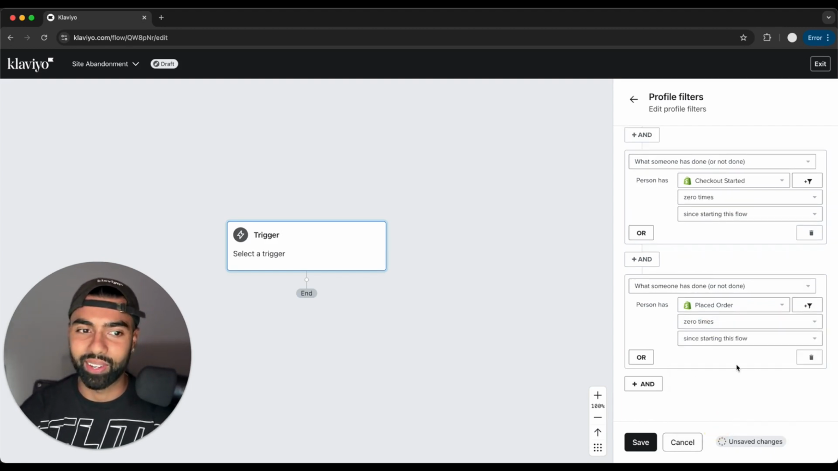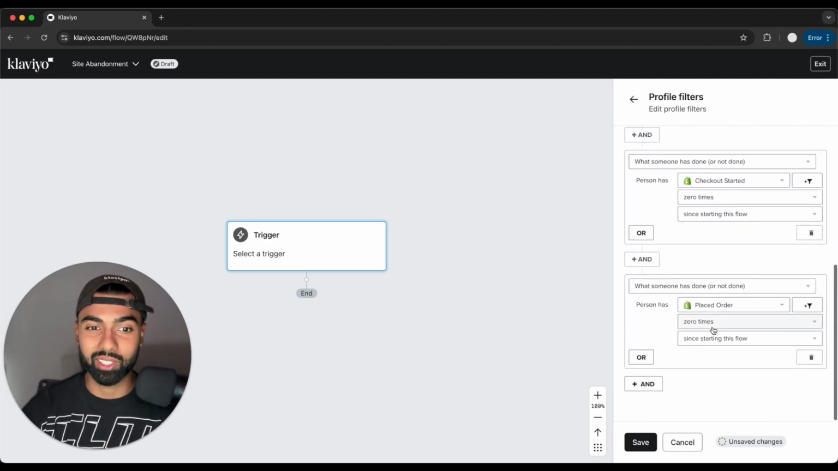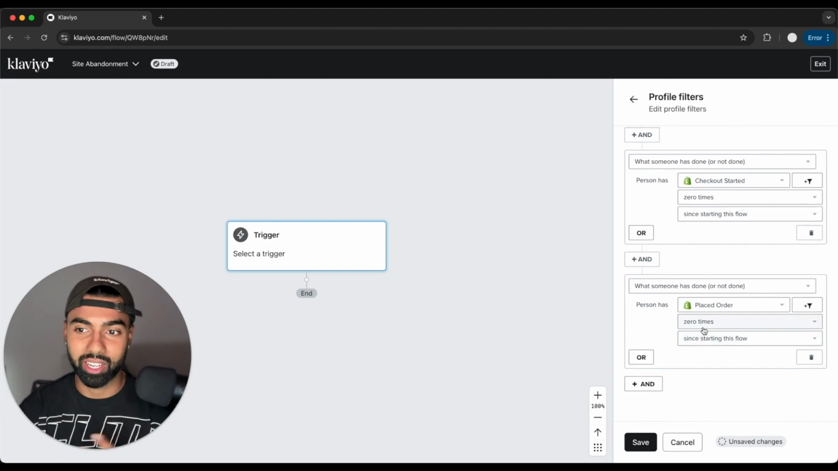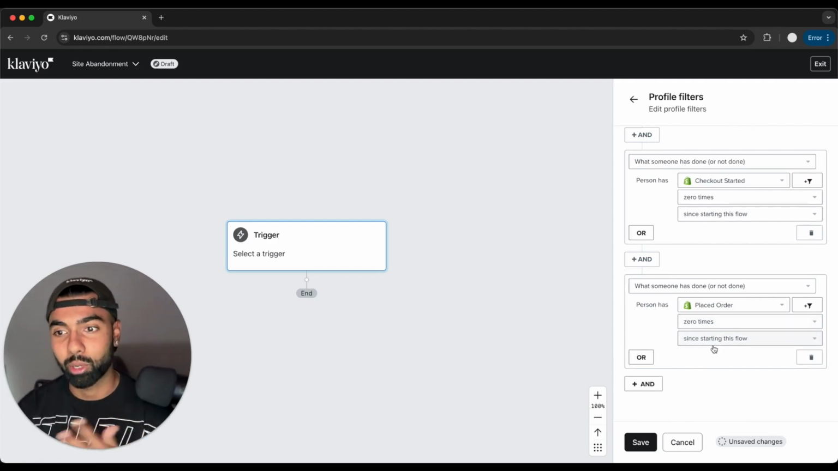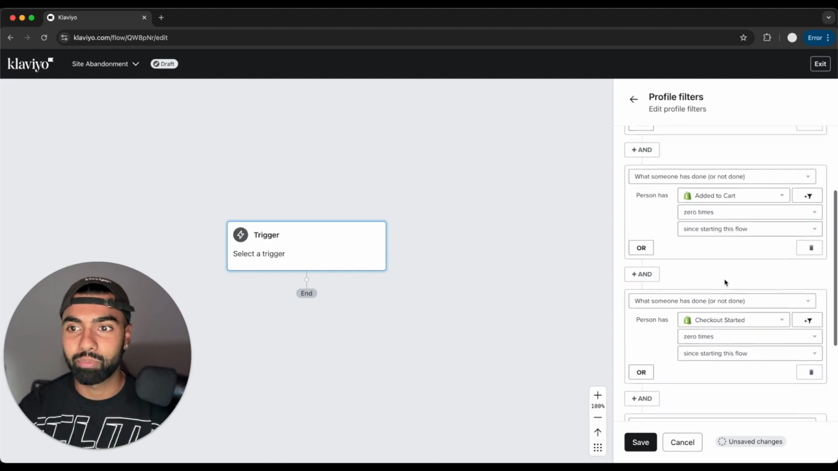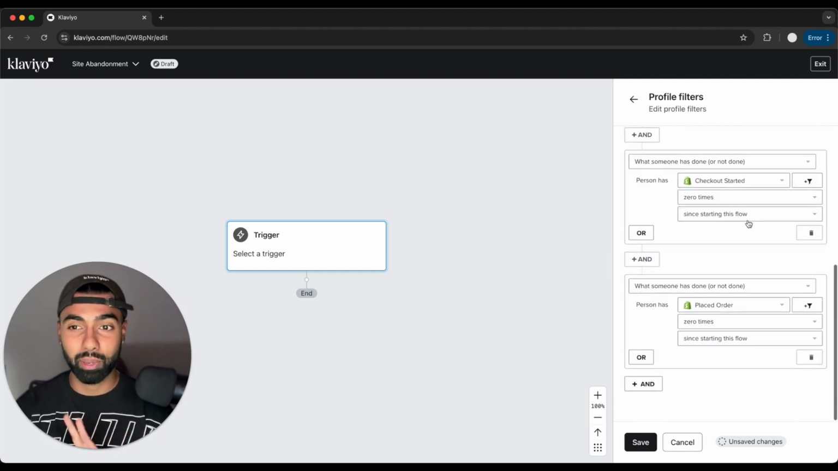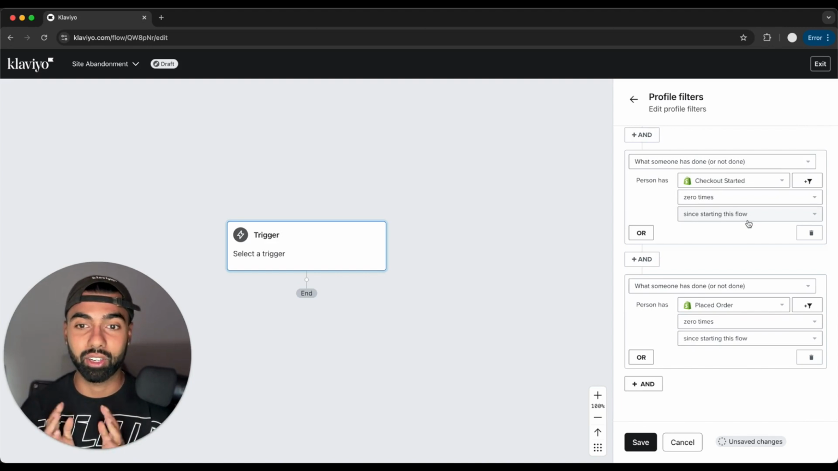Cool. So this adds pretty much all of the filters, which are going to filter out all of our other flows. So if you kind of recognize, this one should actually trigger the post-purchase flow. Checkout started, that should be triggering the abandoned checkout flow. The add to cart, that should be triggering the add to cart flow. So these ones, basically we're filtering out, making sure that it's not going to be conflicting with any of our other flows that we currently have set up.